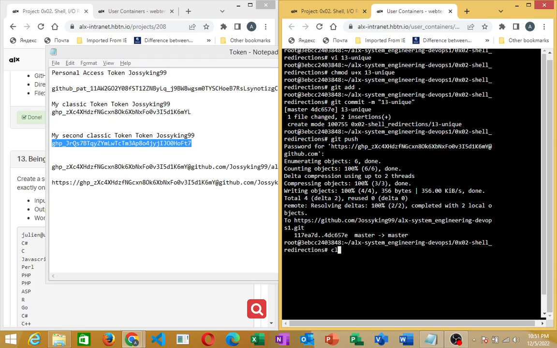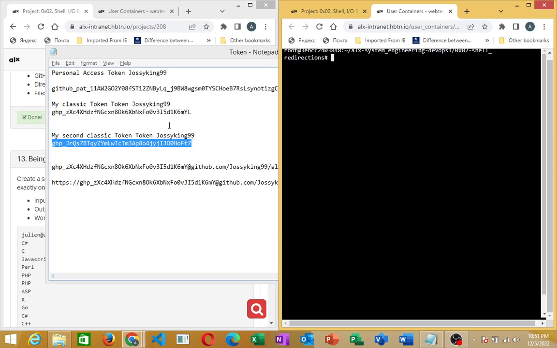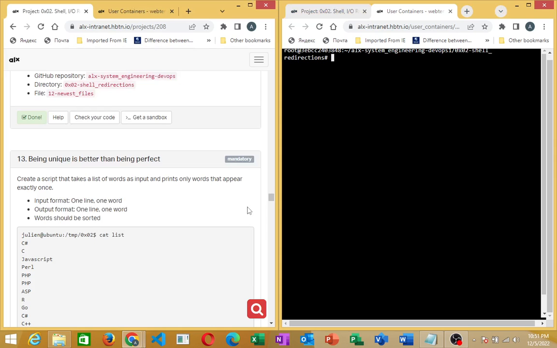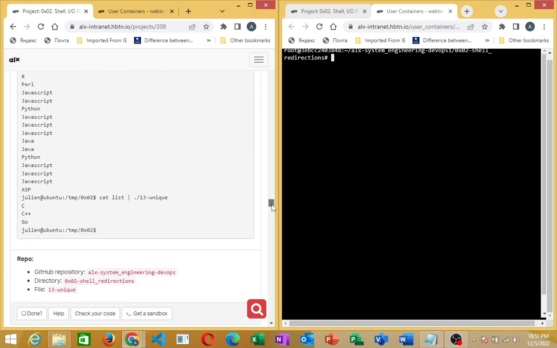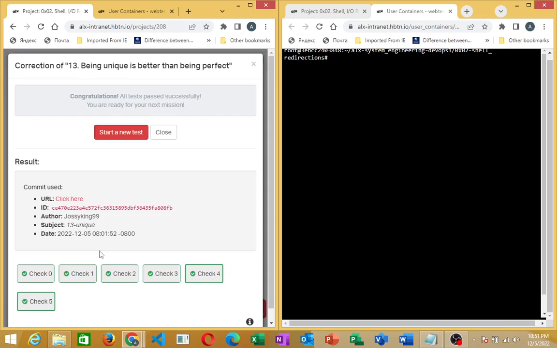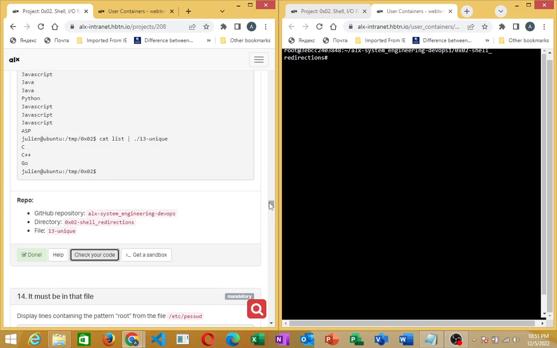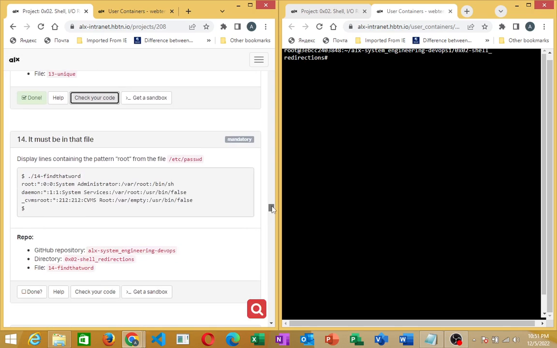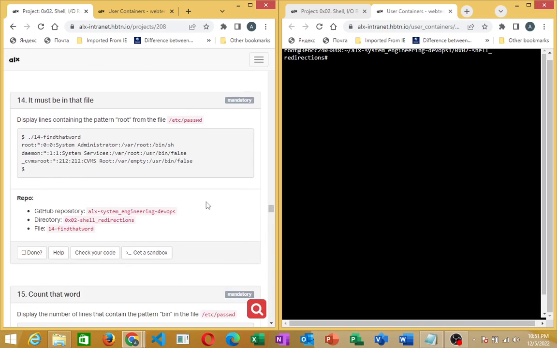So let me clear my screen and check our code if we are correct. Alright, let's check our code. Check code. It's all checked, that means we are correct. We head to the next task. It must be in the file. Display lines containing the pattern root from the file.